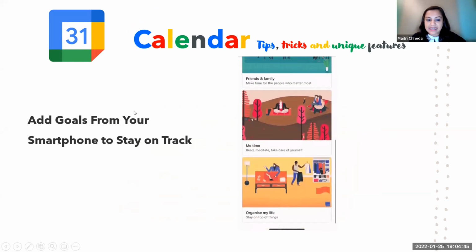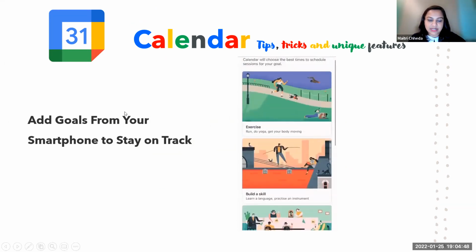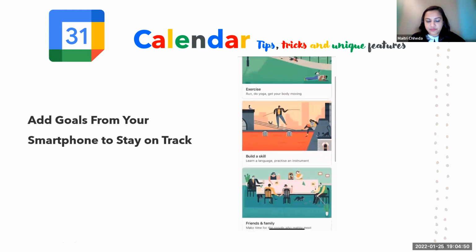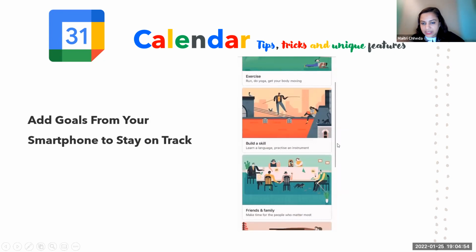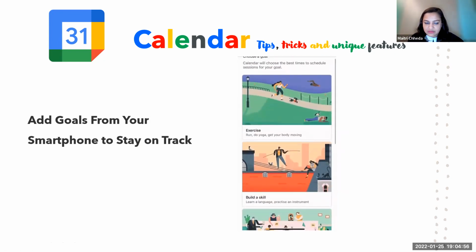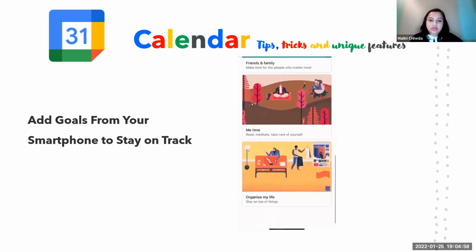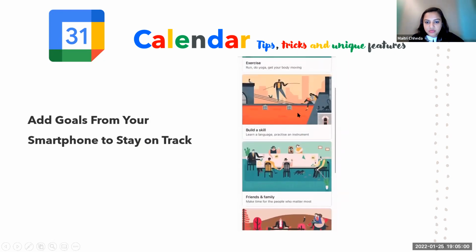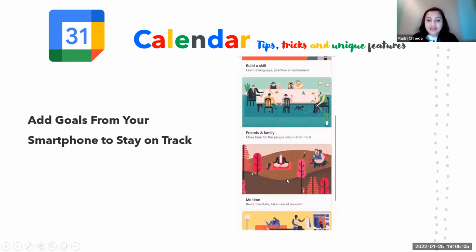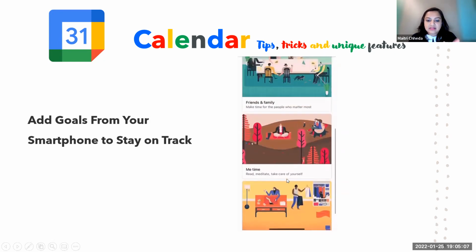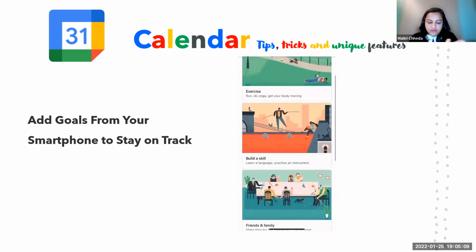Okay, now this particular feature, adding goals, is only available in smartphone. If you go to your smartphone and access calendar, you have an option. When you click on that plus sign to add an event, you also have add goal. So you have a lot of personal habits. You have build a skill, you have exercise option, you have got family time. So you just click on that and take it forward.